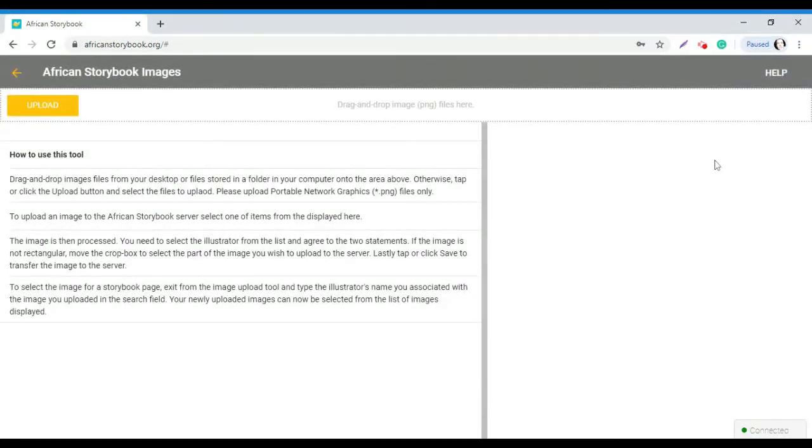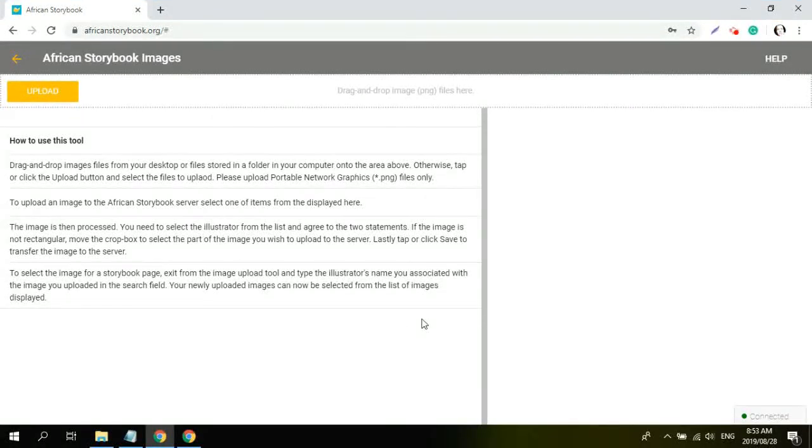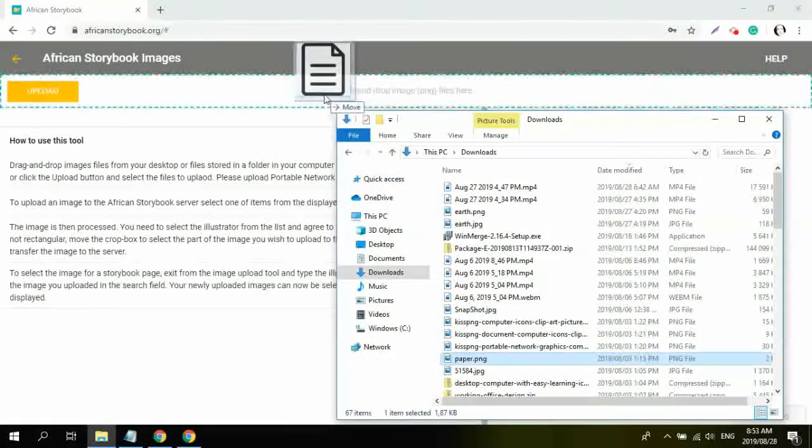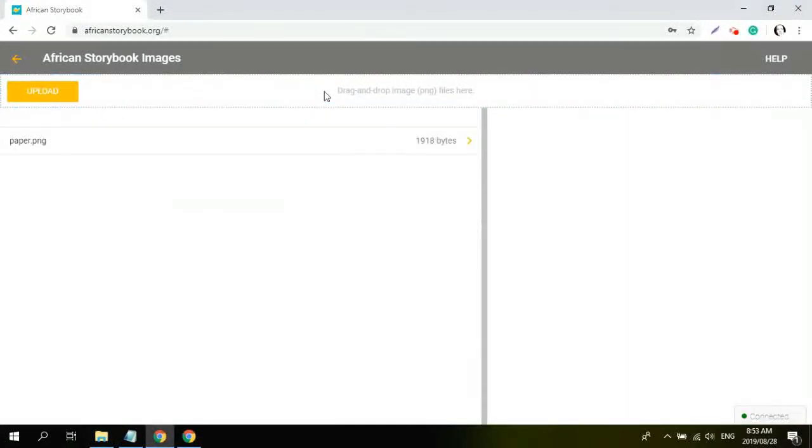There are two ways to upload images. You can either drag the images from a different screen into the designated area, or you can click on the upload button. I am going to show you both methods. In the first example, I am going to drag the image from my File Explorer into the designated area next to the upload button in the top. The uploaded image will display on the box on the left.